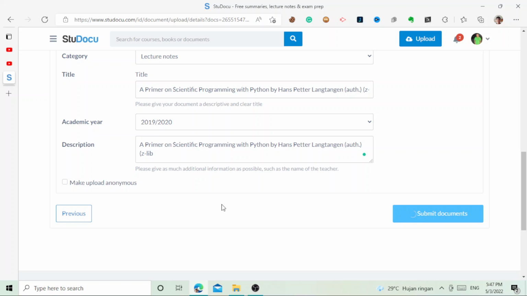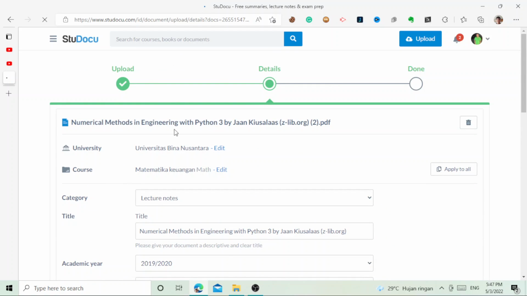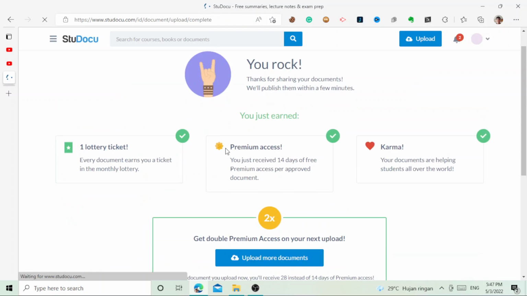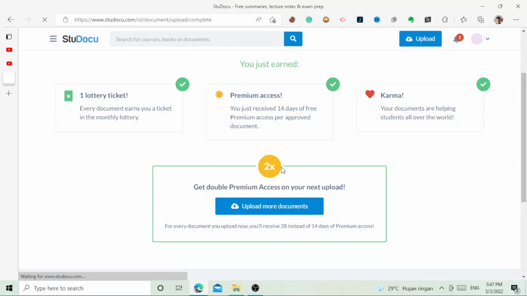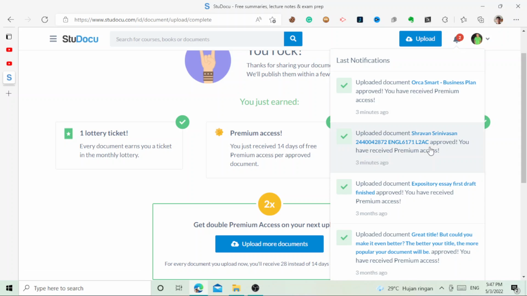Yeah, it's pretty much like that, how you can upload the documents and access StuDocu document answers. And as you can see, it says upload complete, and then you get 14 day access or free premium access. So yeah, after that you can know it from checking the notification. As you can see, I already uploaded the rest.